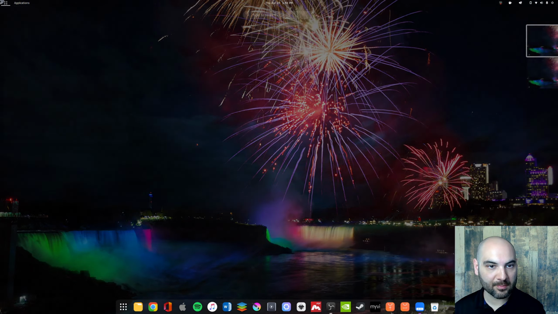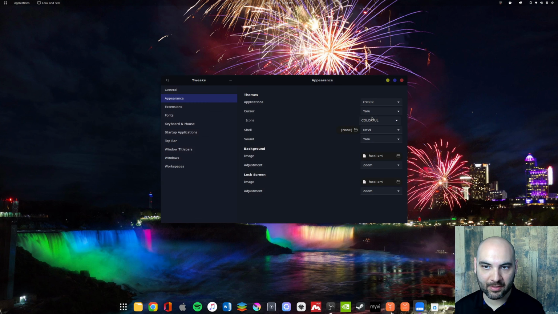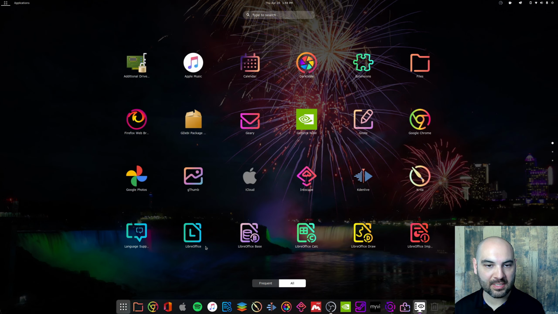The next one is going to be, I'm going to hit the hot corner, cyber. So let's go into applications. We'll select the cyber applications. Now this gives our applications a much more neon glow look. Icons, we'll select the cyber icons. Same thing happens to our icons. They've got that nice neon glow now.